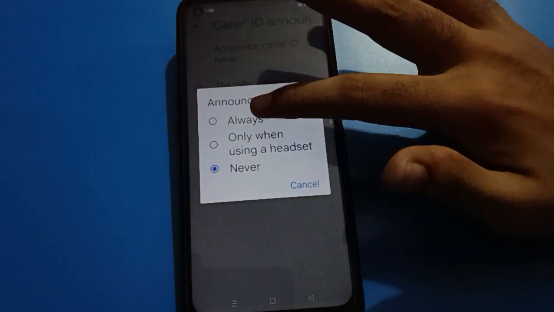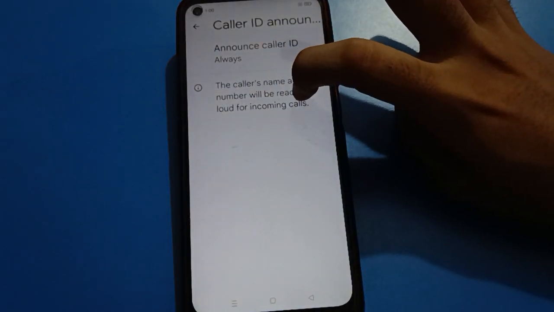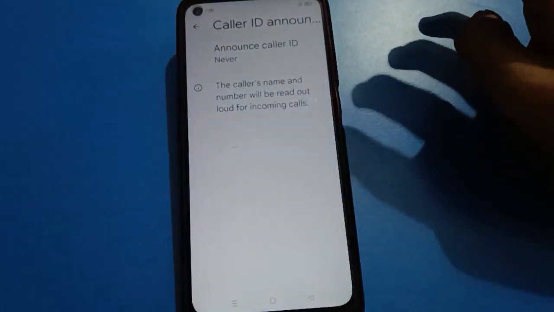Friends, if you click here always, you can use the caller ID announcement setting for incoming calls. If you click here the never option, you cannot use it.